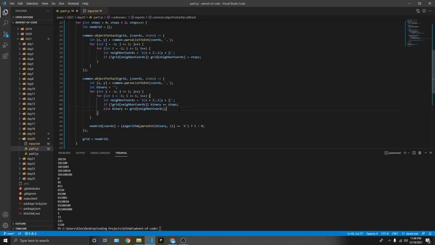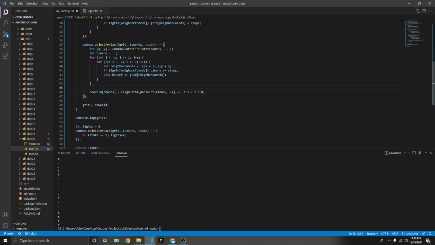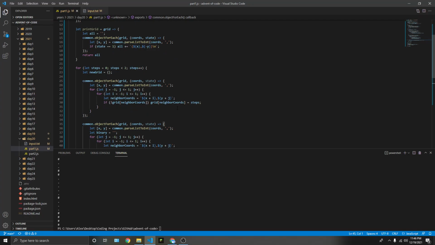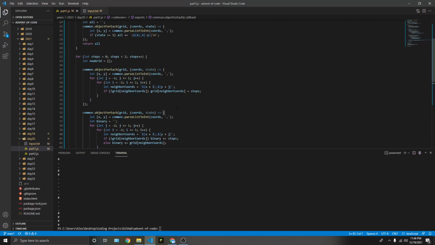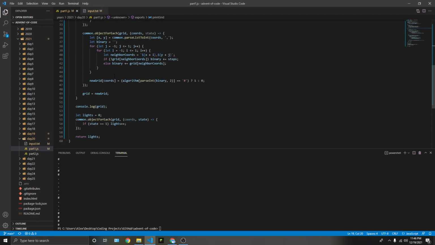So, as I would say, binary is a string. Okay, and then it produces that. And then new grid, which is right. So, I have no idea. Why is it not working?